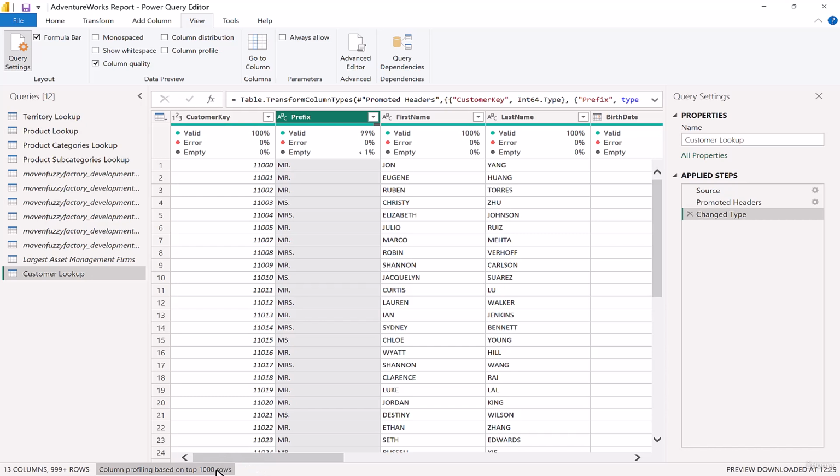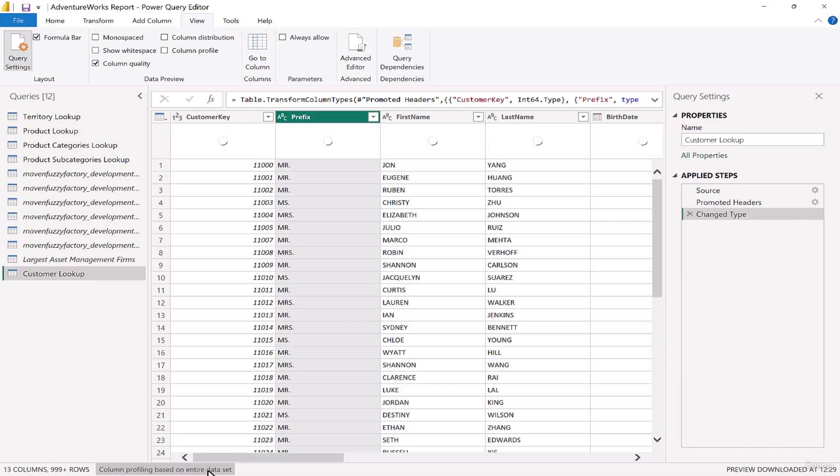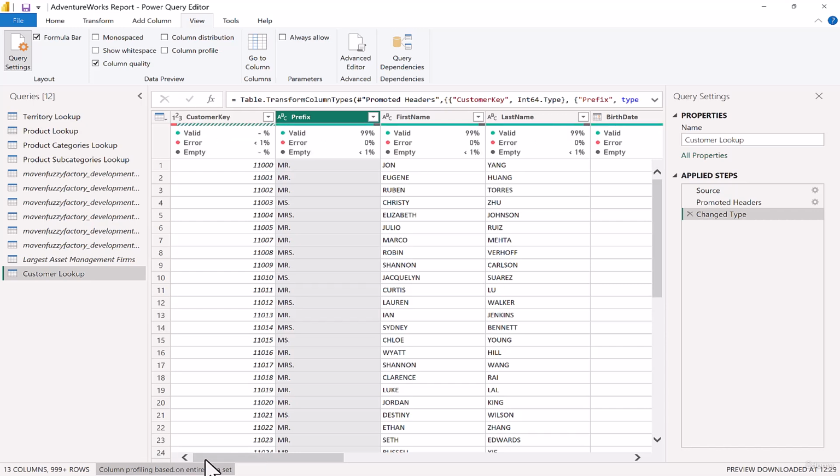To do that, down at the bottom here where it says column profiling is based on the top 1,000 rows, we actually want to have it based on the entire data set. Once we do that, Power BI goes through and rescans this. Once this updates, look what happens. Our customer key column now has a bunch of errors in it.